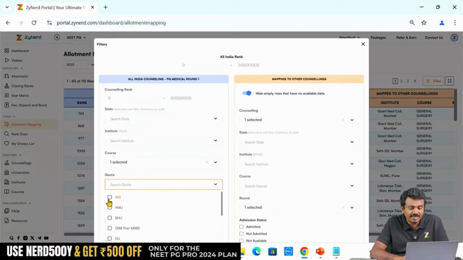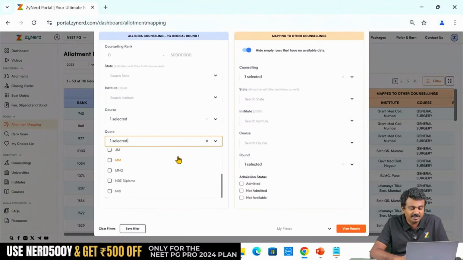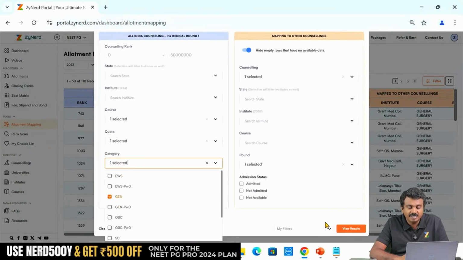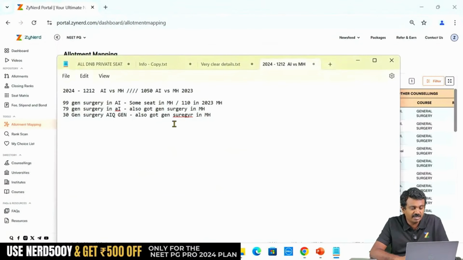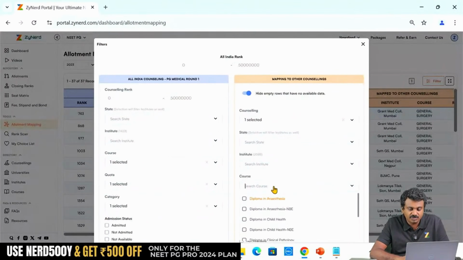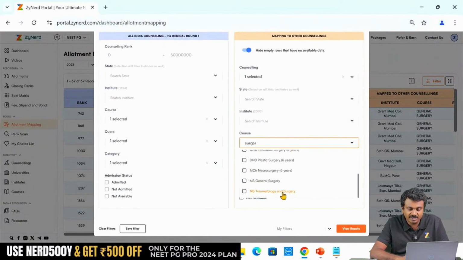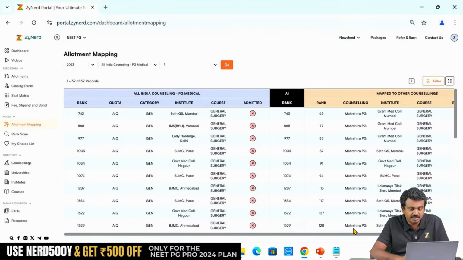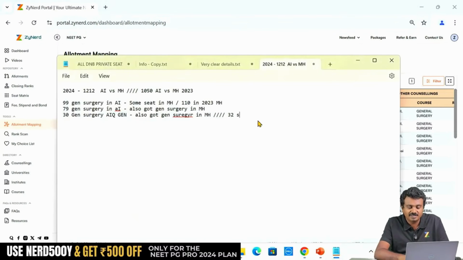And then if you look at AIQ and look at gen category, as against that 30, AIQ gen category and surgery seats over here. When I look at surgery over there, it is 32 records, so 32 against 30. So hope this is understood. Last year 32 general surgery seat holders were there. This year it is 30, slightly lower. So that will give you some information.